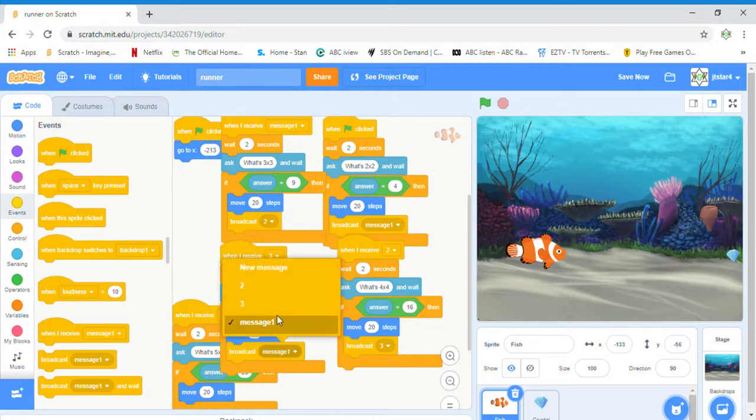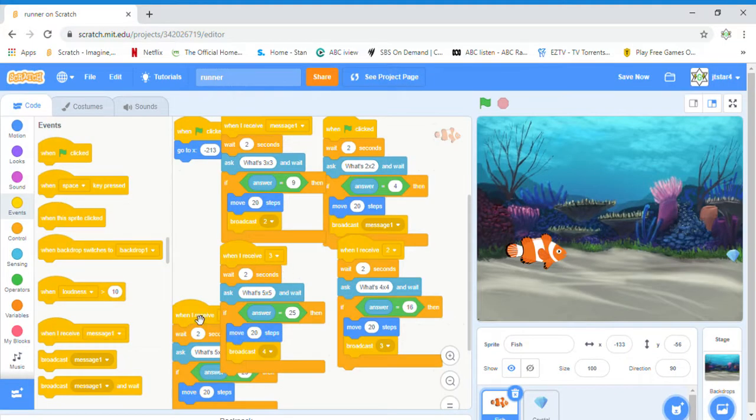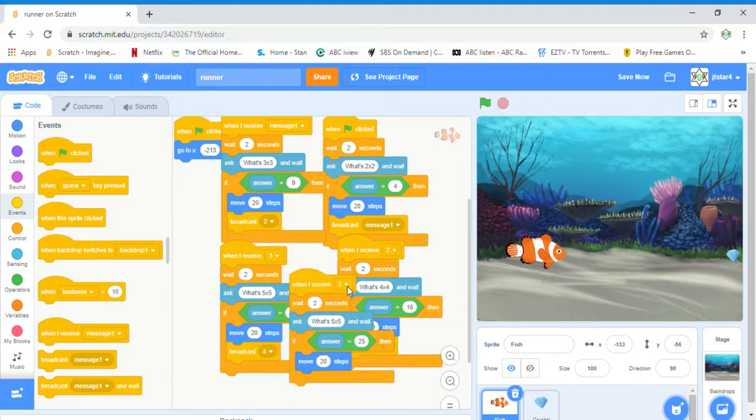Broadcast message. New message. It'll be number 4. This one be number 4. And it'll be 6 times 6. 6 times 6 equals 36. There we go. So let's keep trying, because we want to make sure it's right.